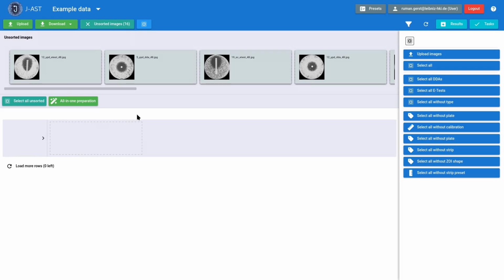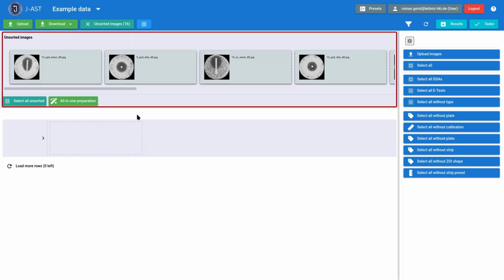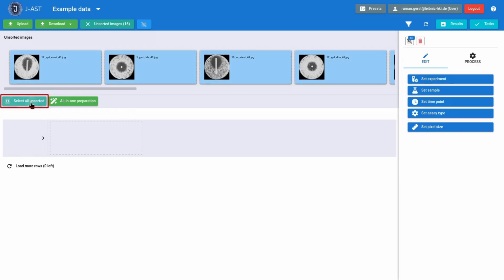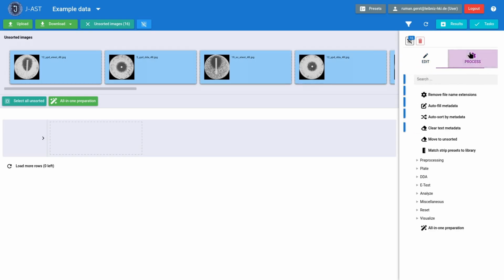At this point, the images are organized into a dedicated drawer as J-AST does not know yet how to organize them into a timeline. For this, you will need to attach metadata to the images. First, select all unsorted images by clicking the provided button. Then, switch the mode to the Process tab.